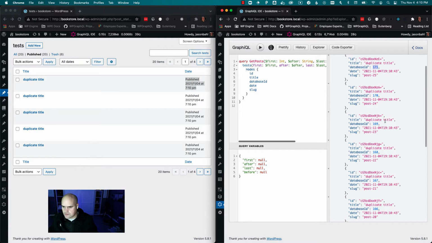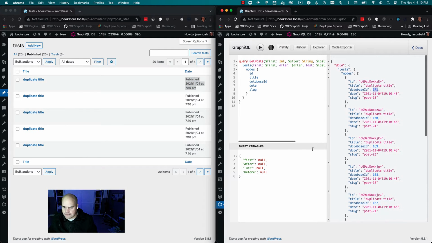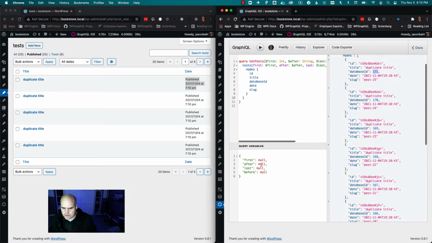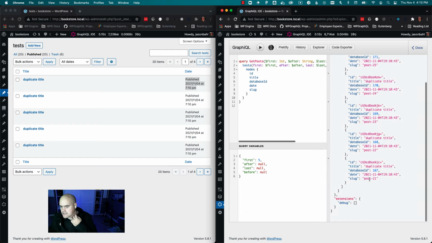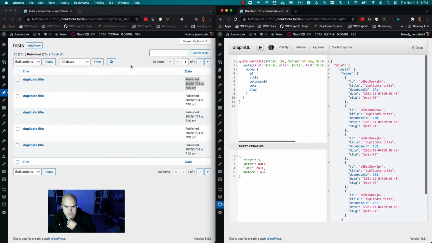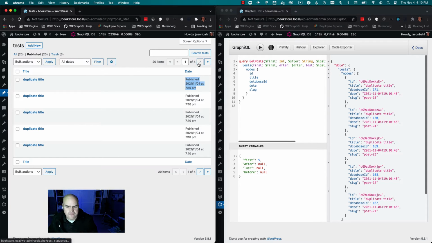And we'll see the results in GraphiQL are the same. I'm asking for 10, so I'm actually getting 10 results. If I ask for just the first 5, this will match the same results I'm getting over here. If I go to page 2 in WordPress admin, we'll see this is ID 166 through 162.